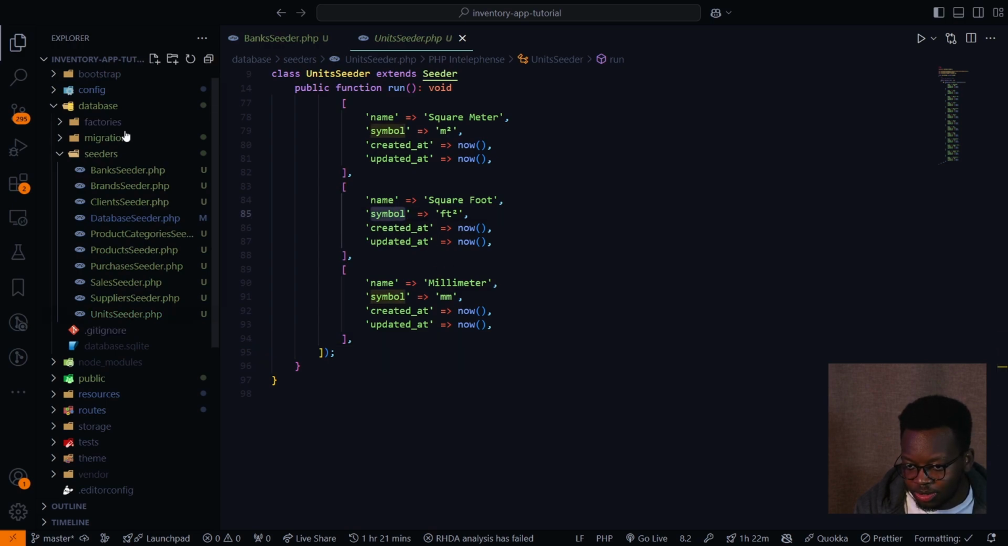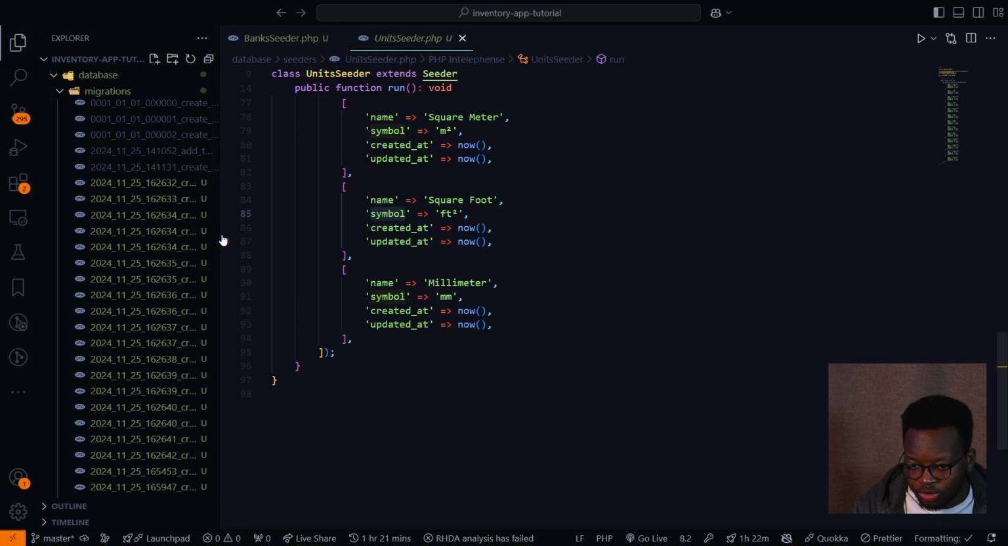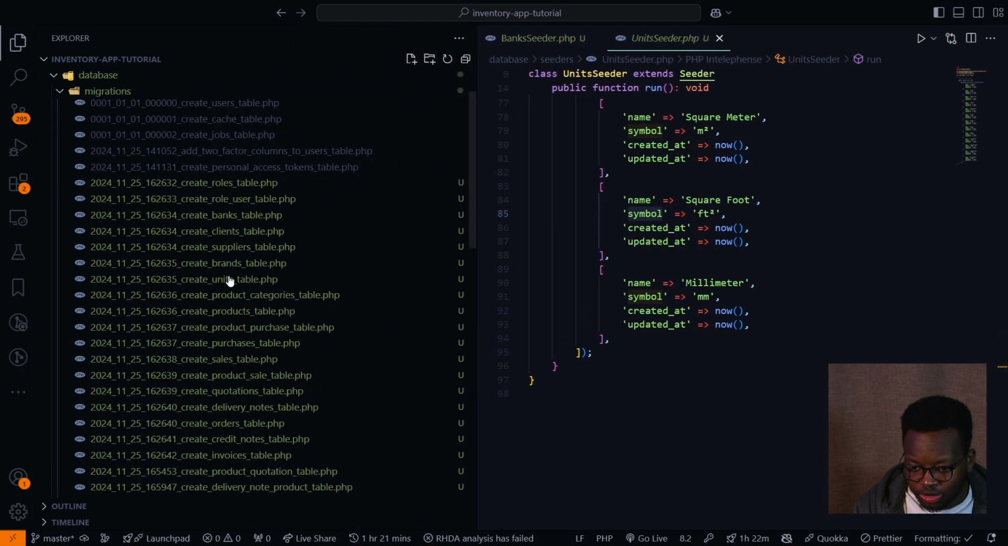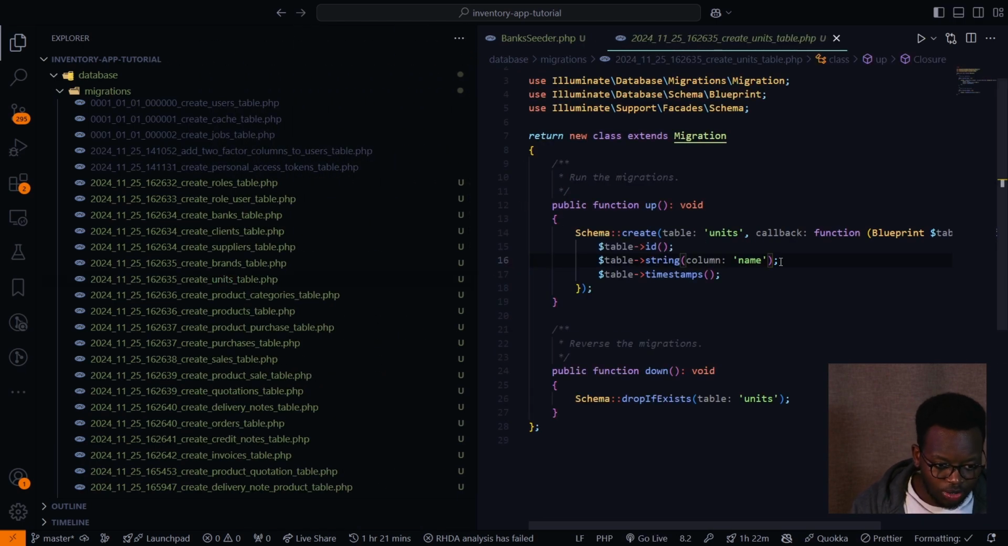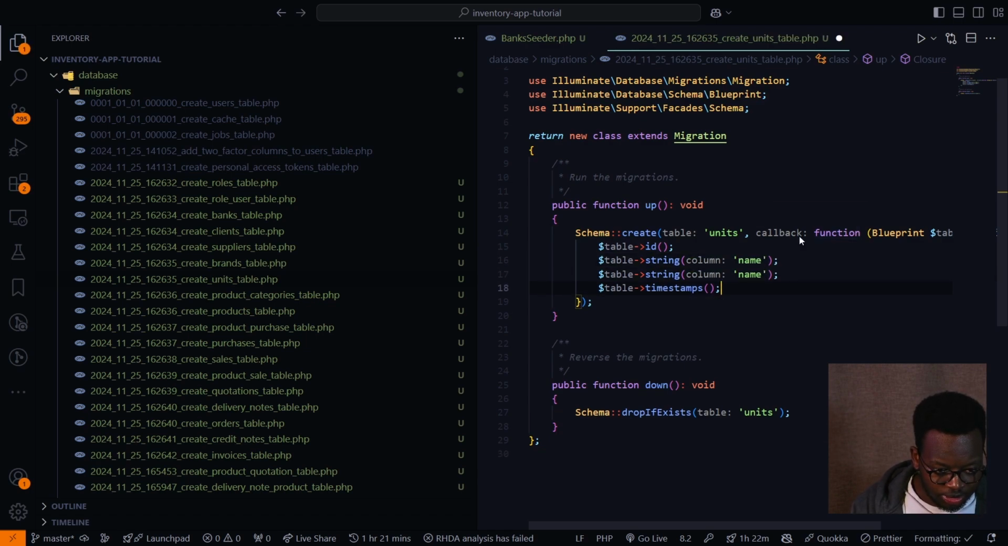So we're going to come into our migrations, and we're going to craft our units. Timestamps, of course, needs to be down. Then over here, we're going to have symbol. All right. And then we'll save that.